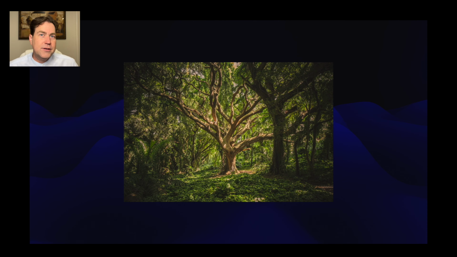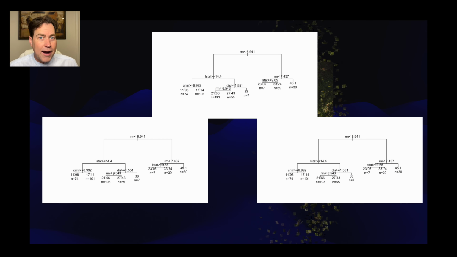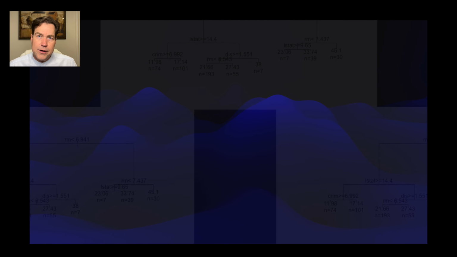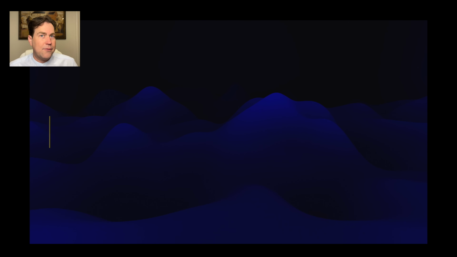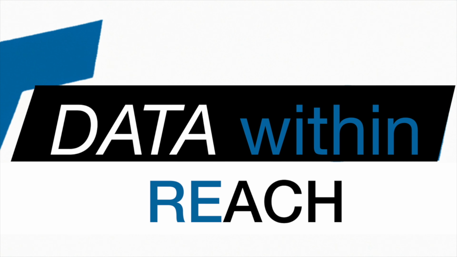In our last tutorial, we talked about regression trees, and in this tutorial, we're going to go over random forests. Random forests are a collection of regression trees where each regression tree's features are selected at random. I'm really looking forward to today's tutorial, so let's get started.